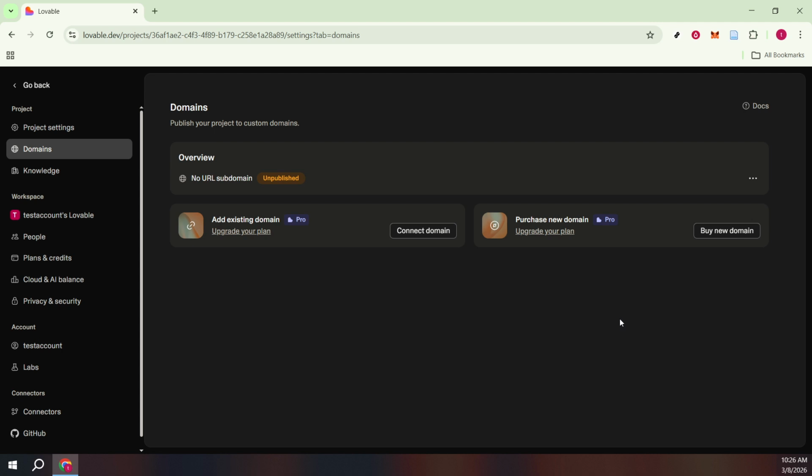Once connected, visit your custom URL to confirm everything looks great and you're ready to share your site with the world.